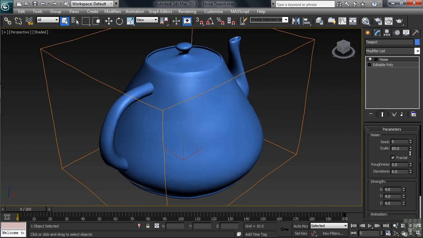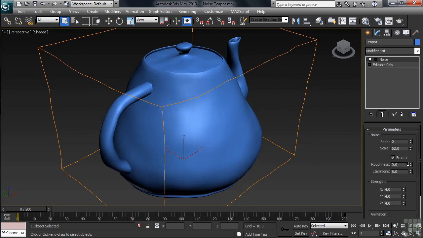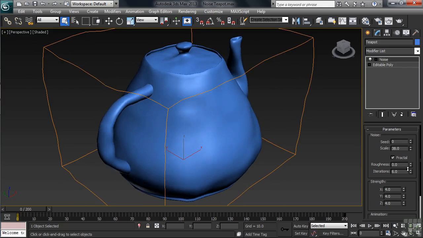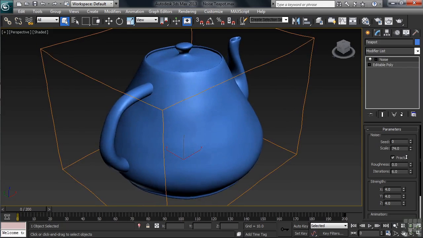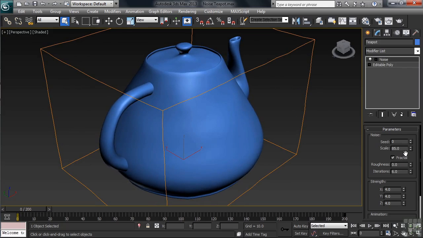If you want to change the size of the noise effect, you can do that by adjusting the scale control. Lower values making for a smaller noise-like pattern. Let's take that value right to around 85.